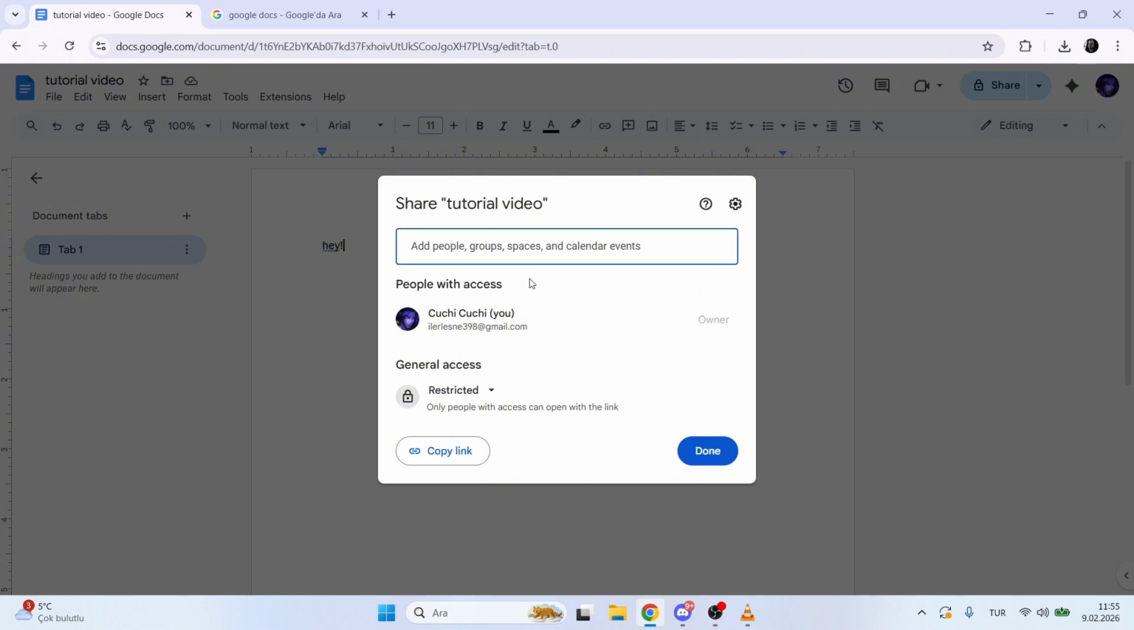After typing an email, press Enter and choose whether they can view, comment, or edit the document. Click Send and they'll receive an email invitation. If your document's general access is set to restricted, you may need to approve their access first.